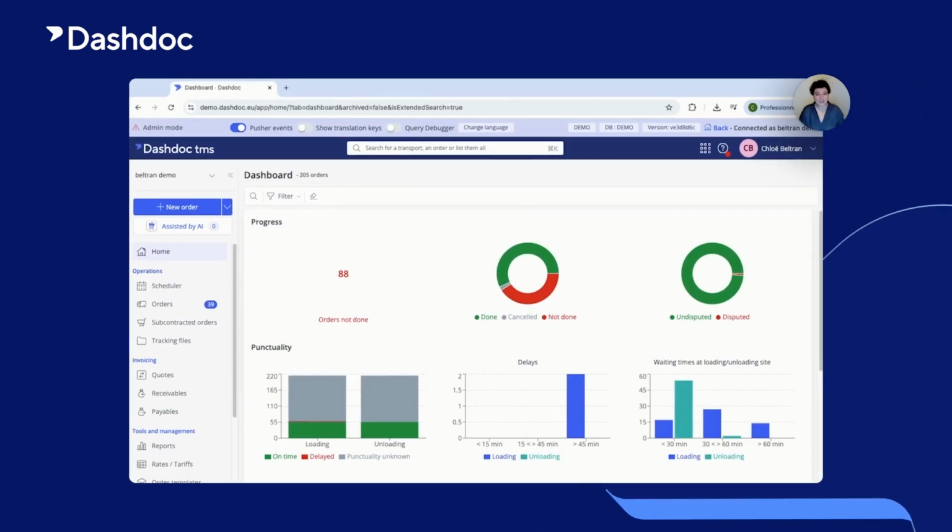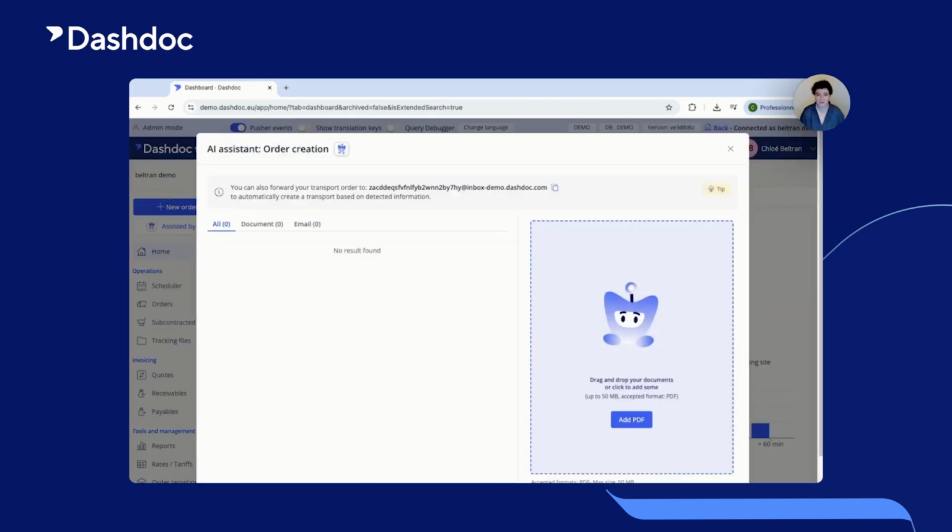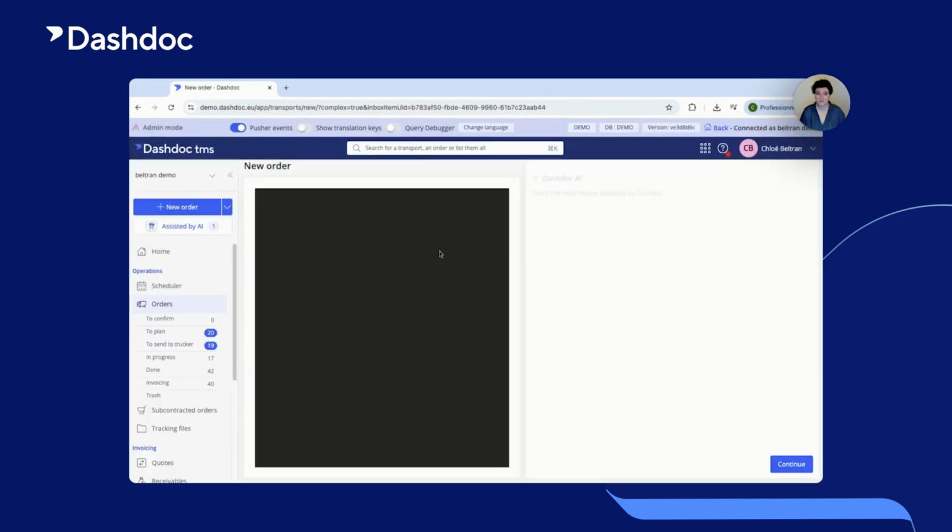Now, last but not least, we're going to go ahead and create an order using our AI assistant. So we're going to go ahead and click over here, and we're going to click on PDF Import Assisted by AI. Click on here. What you can do is you can either upload a file or you can also click and drag. Once our AI assistant is ready, we're going to go ahead and click on create order.